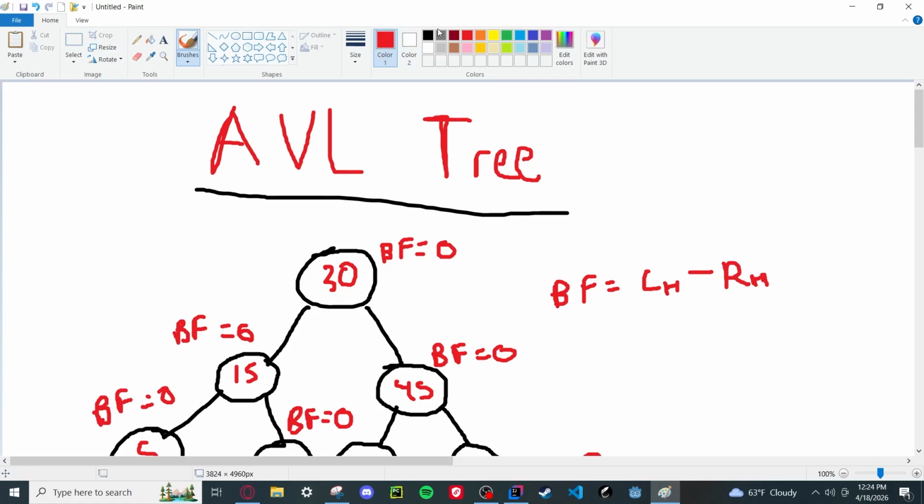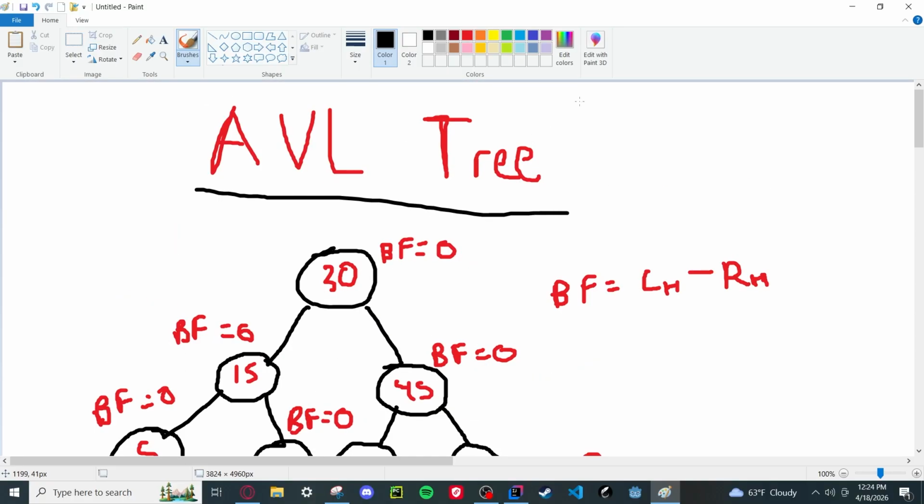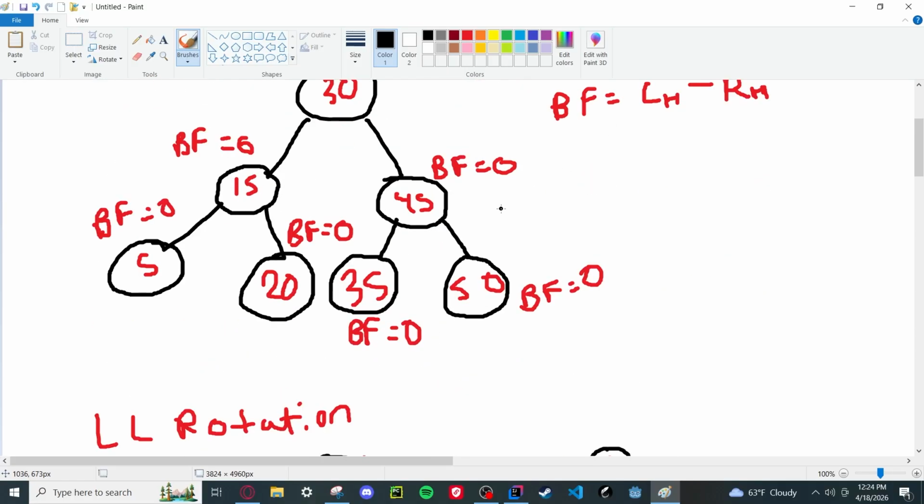Hello. In this video, we're going to cover the AVL tree in Java. So what is an AVL tree? An AVL tree is a height-balanced binary search tree. So what does that even mean?